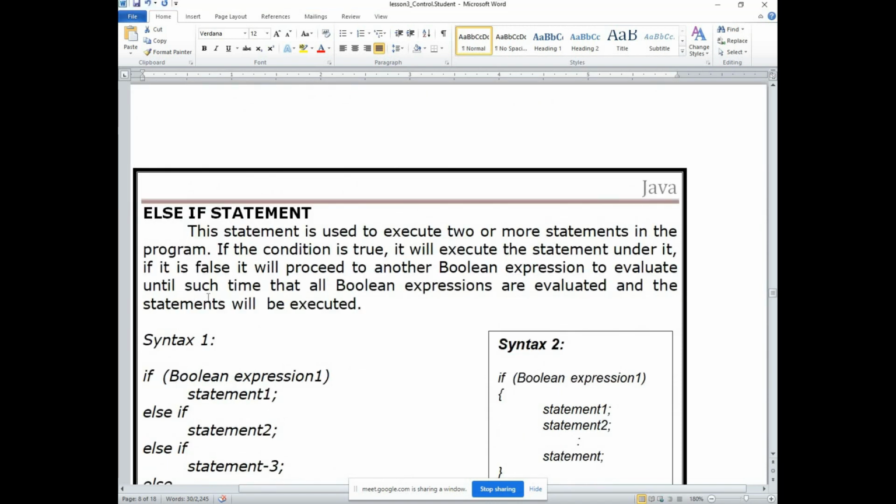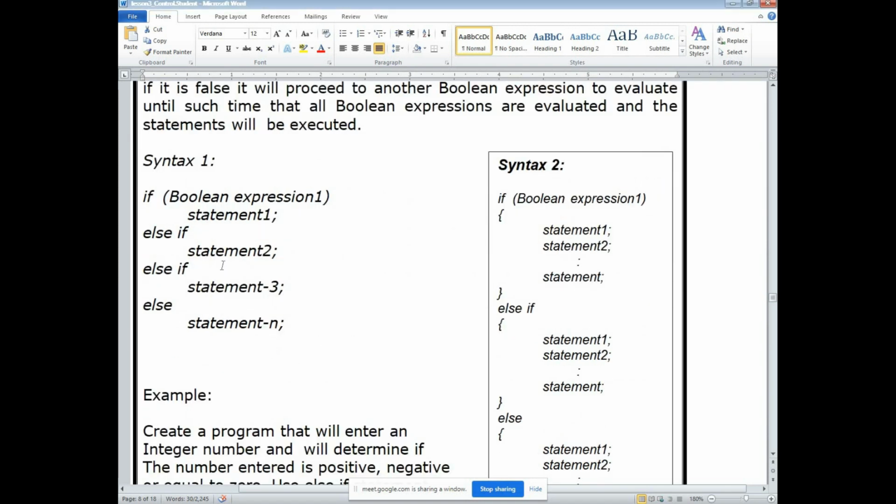Okay, so next is the else-if statement. The difference of the else-if statement from the if-else and the if statement is that here you are going to execute two or more statements in the program, as long as the condition is true, it will execute. And how is that? This will be our syntax number 1. If the Boolean expression is true, it will execute the statement under it.